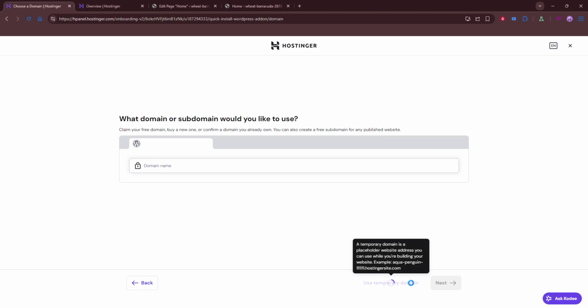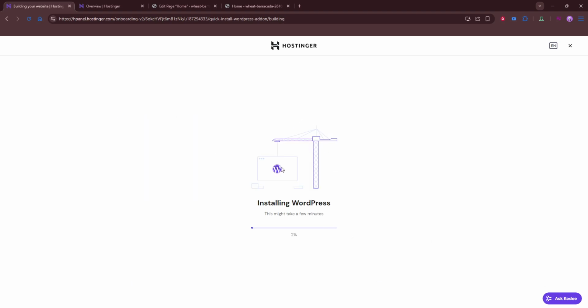Next, choose where your site will live. If your new domain is ready, select it now. If not, use a temporary domain so you can start building immediately while your domain finishes setting up. DNS changes can take a little time to propagate, so the temporary option keeps you moving. Also, pick the data center closest to your main audience to improve loading speeds.